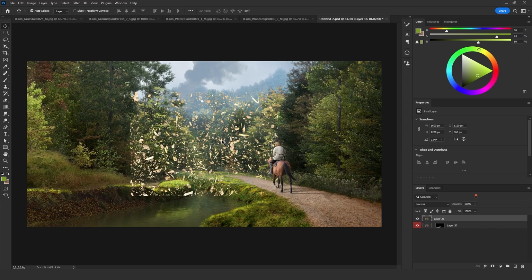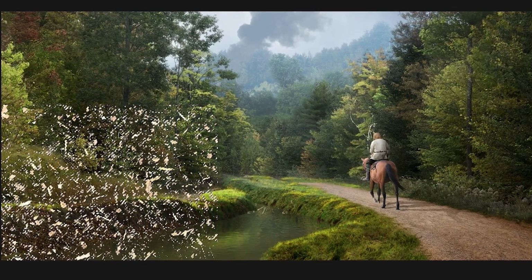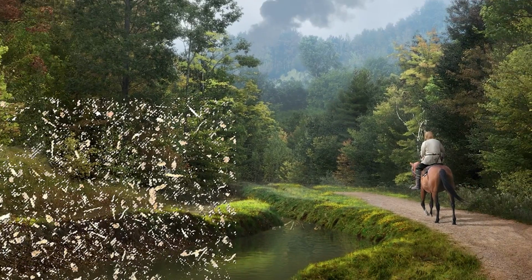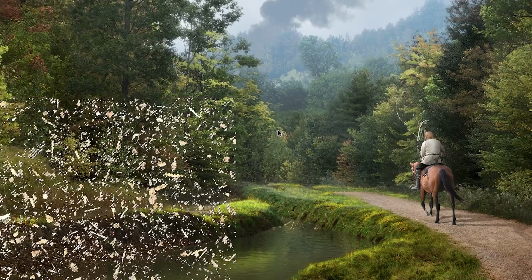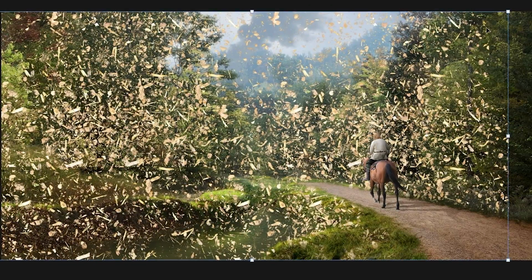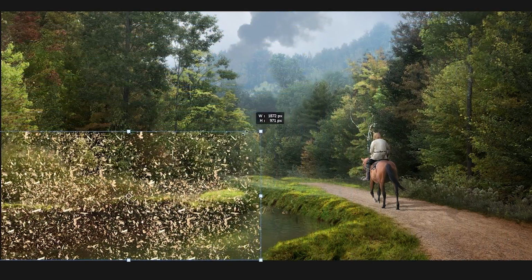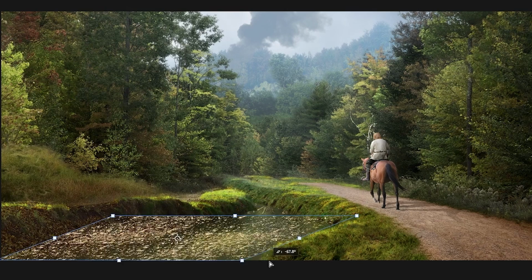Next, I will duplicate this texture by clicking and holding Ctrl. Then I will click on the layer till I see this highlighted selection. I will click on Ctrl plus Alt till I see that black and white arrow. Then I will move it many times like that. I will click Ctrl T for free transformation. And what I will try to do here is match the perspective of the pond.